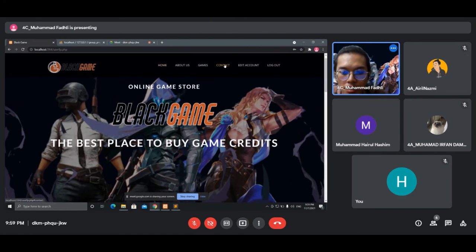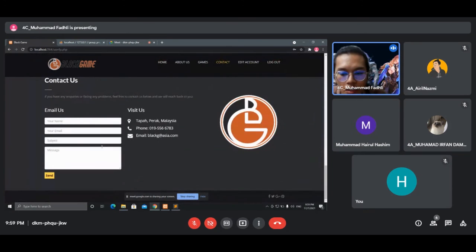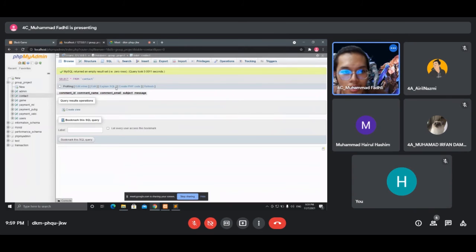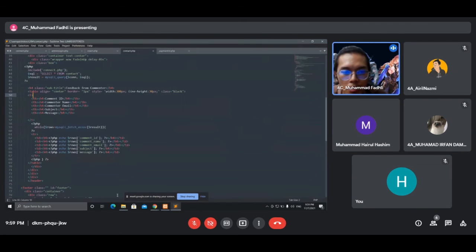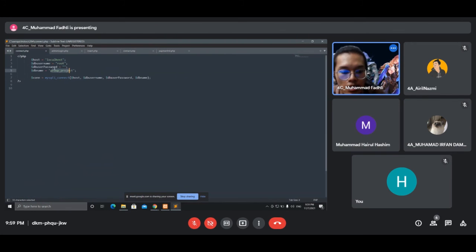For the contact page, all the data that has been input by the user in this form will be recorded into the database. This PHP code will fetch all the data input by the user and will record it into the database. This include function is used to put the data of one PHP file into another PHP file, which is connect.php. This PHP file function is used to connect to the database.